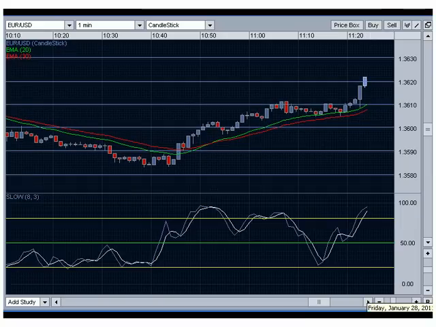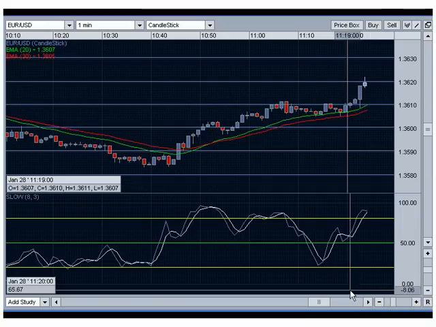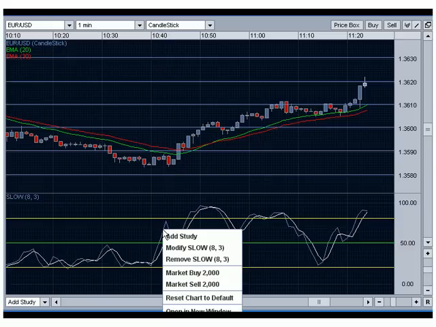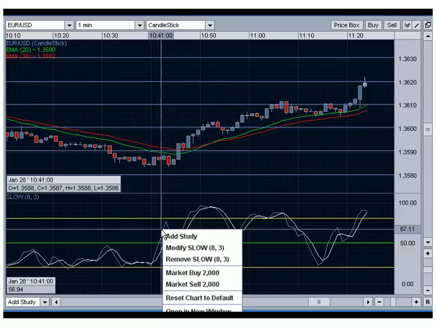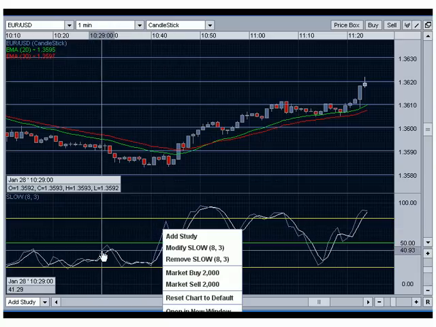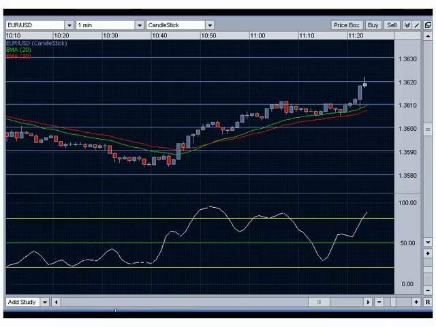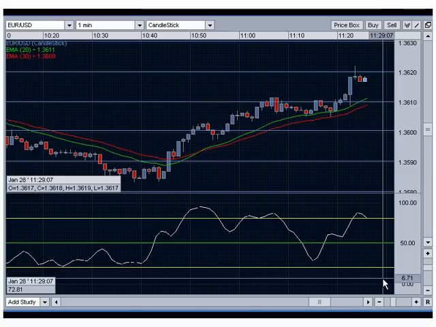The next thing we want to do is get rid of that erratic line there. It's too confusing for us. So we try to click on it and change the color to black. If it doesn't work at one spot, try it over here. Click on black. I call this my trading line.